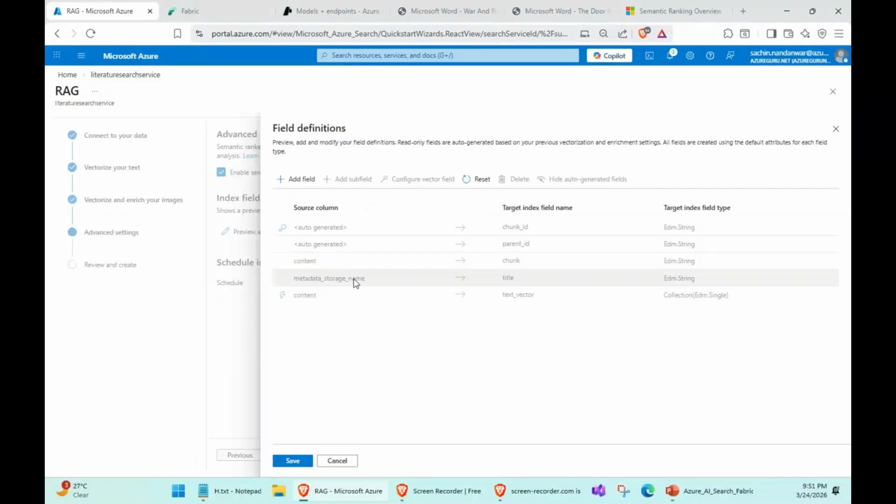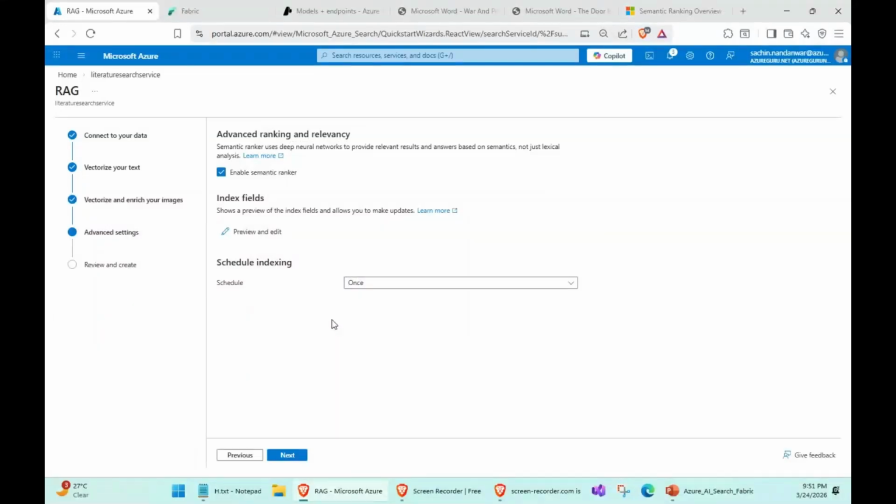These are the few index fields that the import option created for us: chunk ID, parent ID, chunk, title, and text vector. If you wanted to create these indexes using the manual approach, you'd have to define every column. But the process creates those intermediate steps automatically for us, and then we have to schedule.